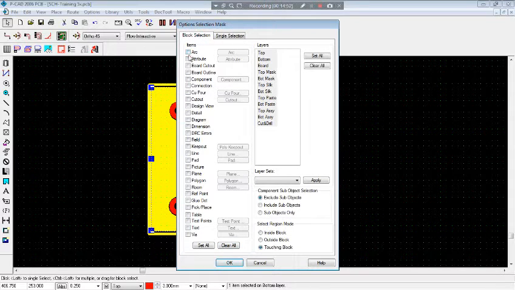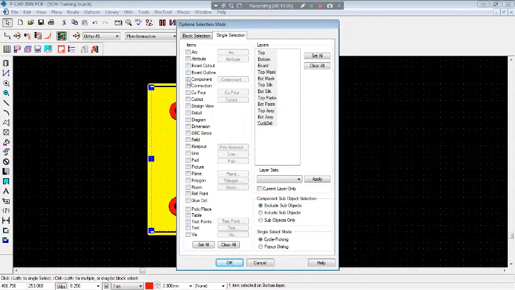What is it you want? You don't want arcs, you don't want attributes, none of that. You just want to select your components, right? Say to yourself, I'm just trying to collect my components. So choose your components. Make sure you do the same thing in single selection.